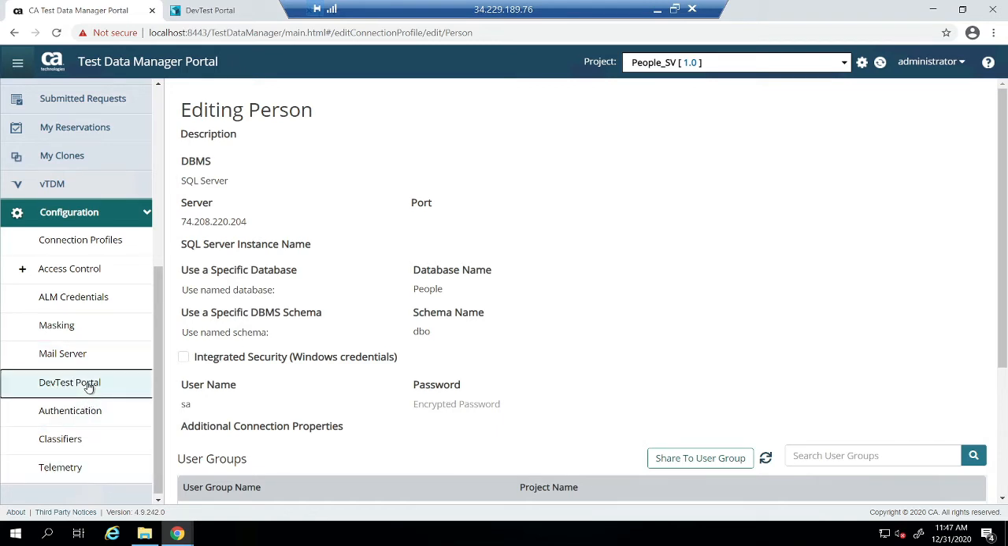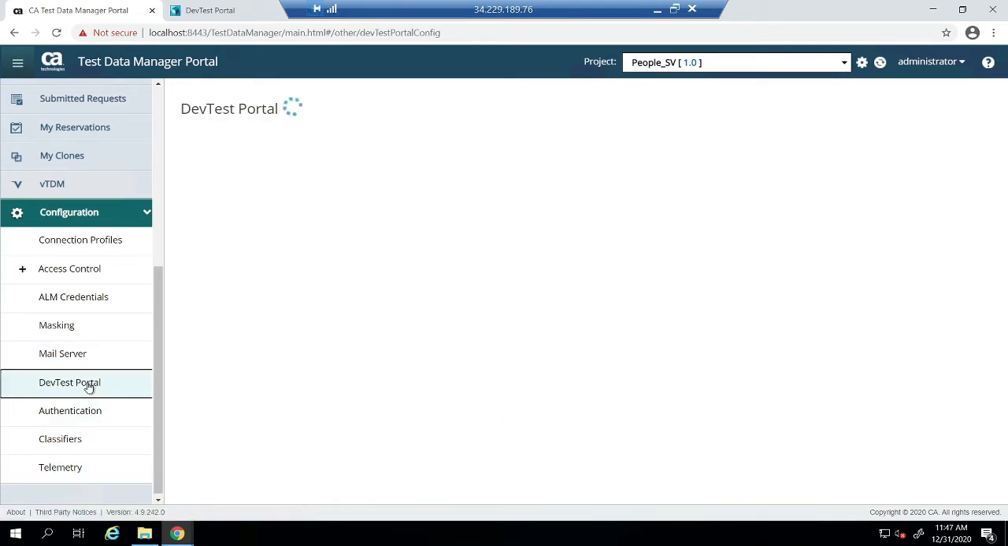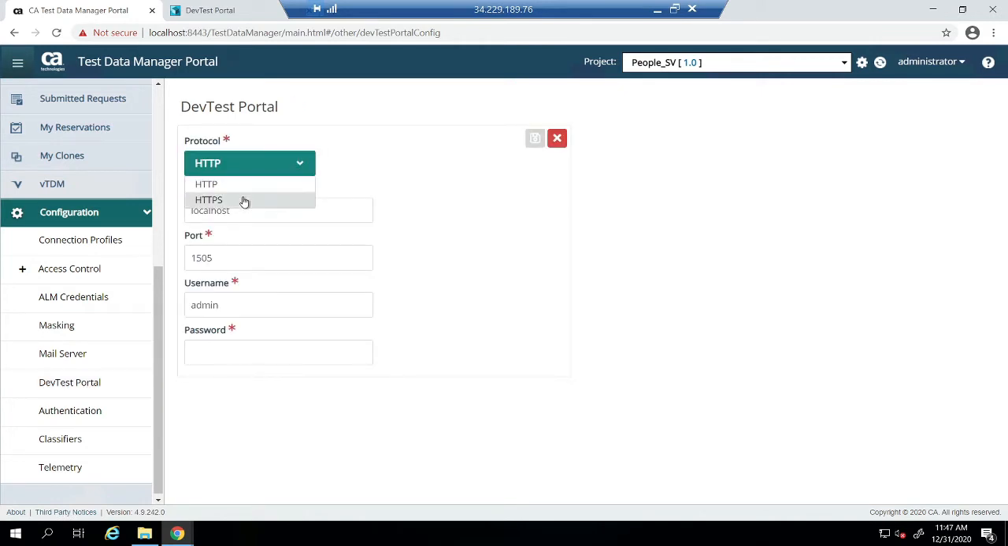Now, the other thing you want to do is when you go down to DevTest Portal, this gets kind of tricky. It wants to know the protocol. Okay, in this case, HTTP or HTTPS. The server, in this case, I'm localhost. Obviously, it doesn't have to be localhost. In my case, it is. It's all running on the same server because this is just a demo.